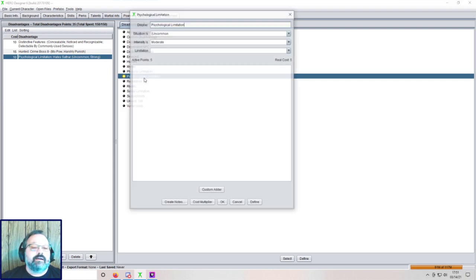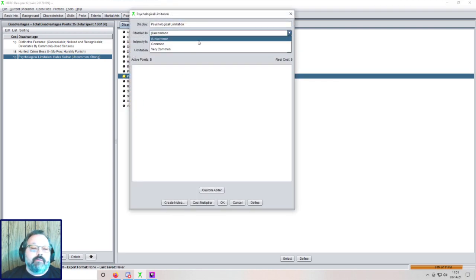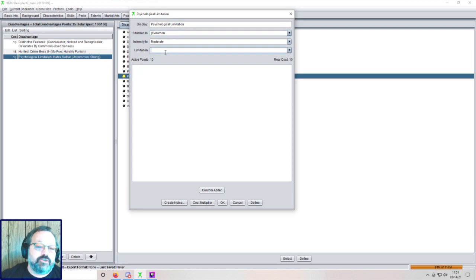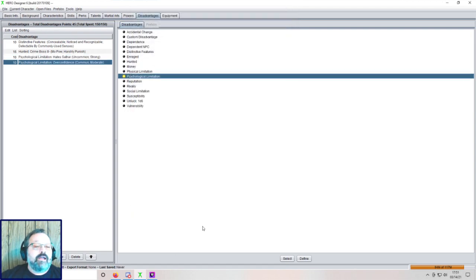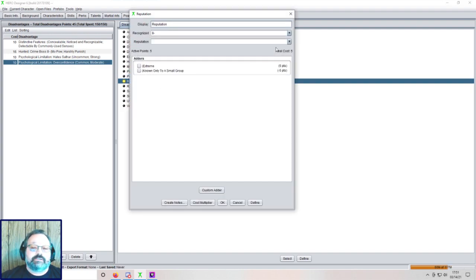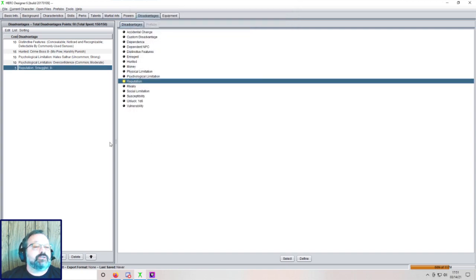And we'll give him a common moderate disadvantage of overconfidence. He knows he can fly. And let's see, that's 45, so we got 30 more points. Some people just know him as a smuggler. And they don't like that very much. So now we're up to 50 points of disadvantages.